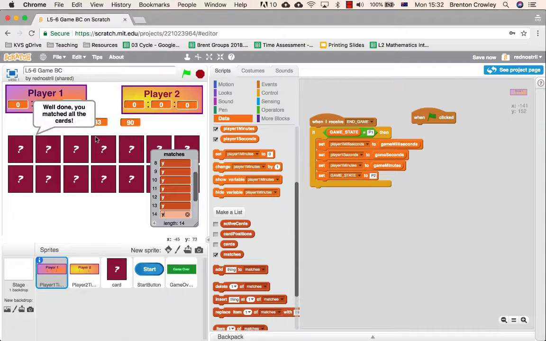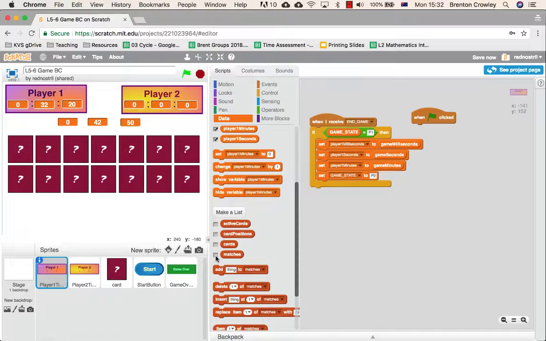There we go, well done, you've matched all the cards and we got that time there, but we've got a problem. Our clock still ticks over. So what are we going to do about that?